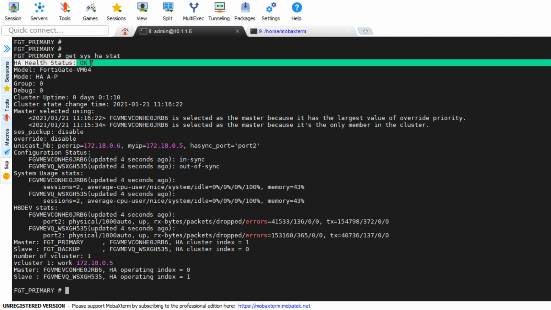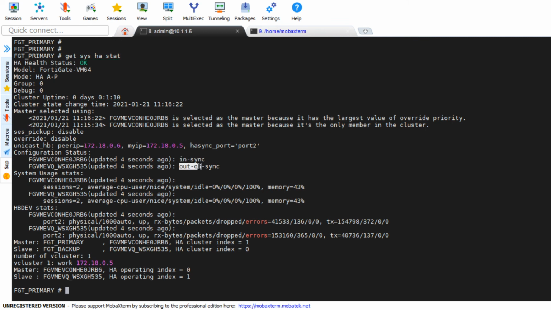So we have a health status of OK. Again, it's saying in sync and out of sync, and that's normal. It's probably going to take about another 6 minutes here. I'm going to let it go ahead and do its thing, and then when we come back, I'm going to hit you up with the bonus. The little tidbit I think is super cool, very useful.